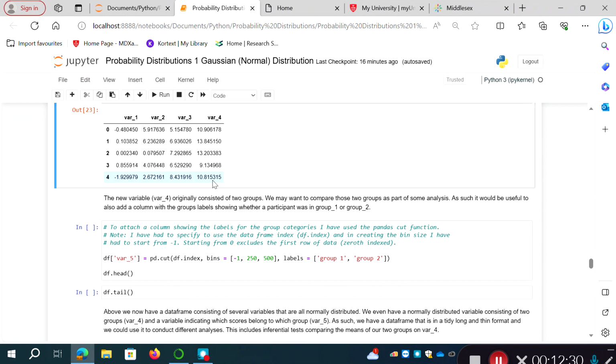So what we might want to do if we run some sort of analysis is compare those two groups as part of an analysis. As such, it'd be useful to add a column with the group labels showing whether a participant was in group 1 or group 2. So basically, to append the column showing the labels for the group categories, I'm going to use the pandas cut function. A thing to note is I've had to specify to use the data frame index, df.index.